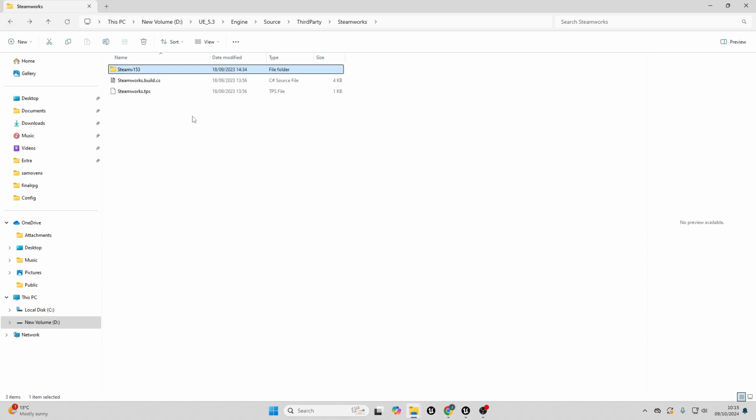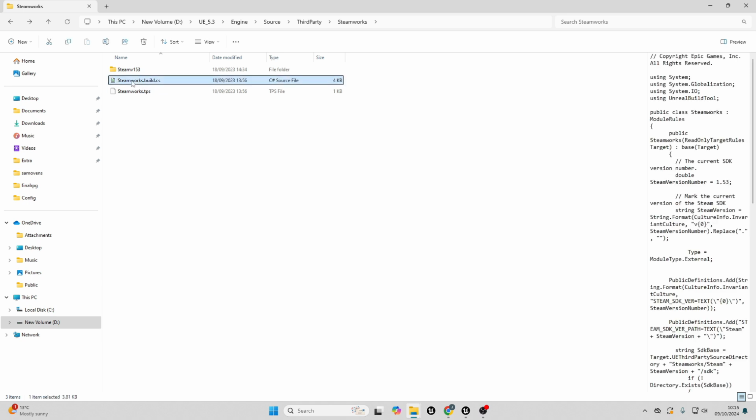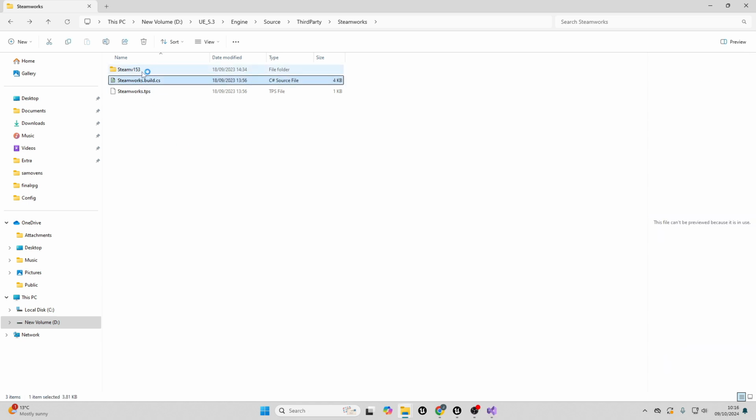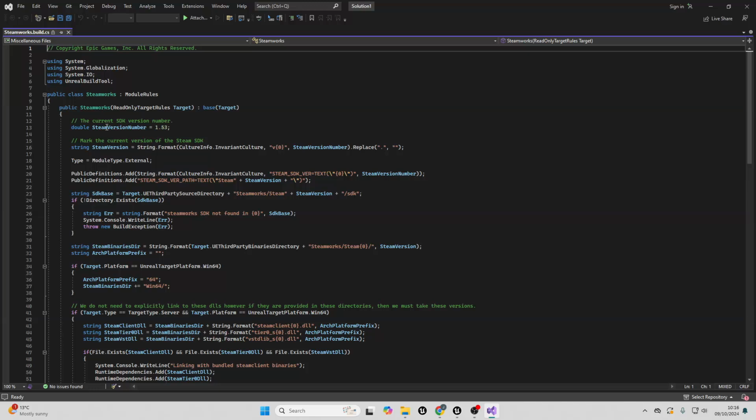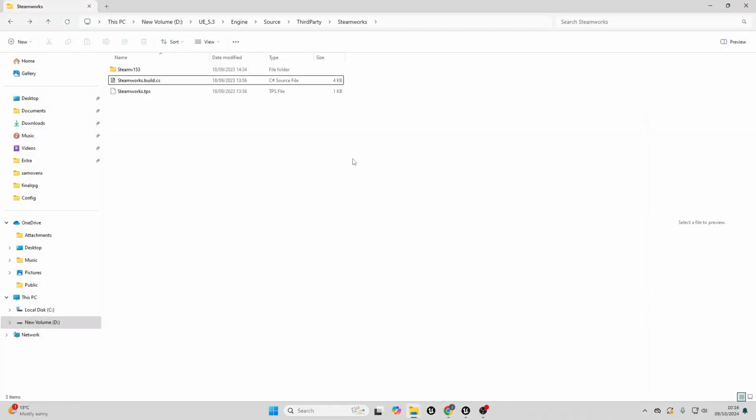And then one more thing, depending on the SDK version, you may just need to go inside here. So right now we can see this is Steam version 1.5.3. So if I just open this up here, under the Steam version number, just make sure it's the same as your SDK. Then just close this, and now you should have installed Steamworks to Unreal Engine.